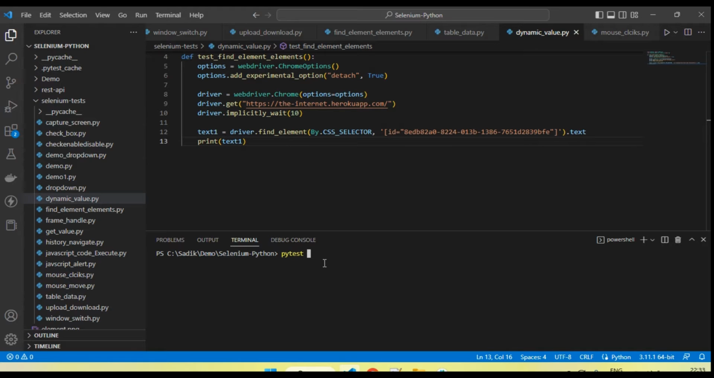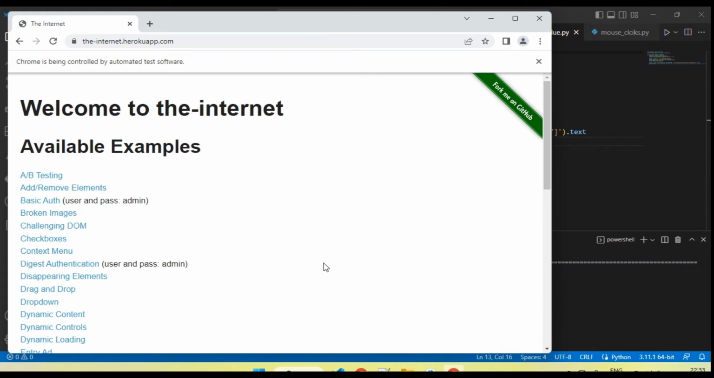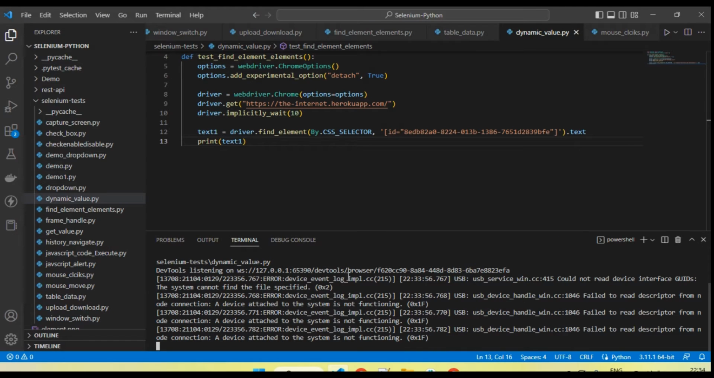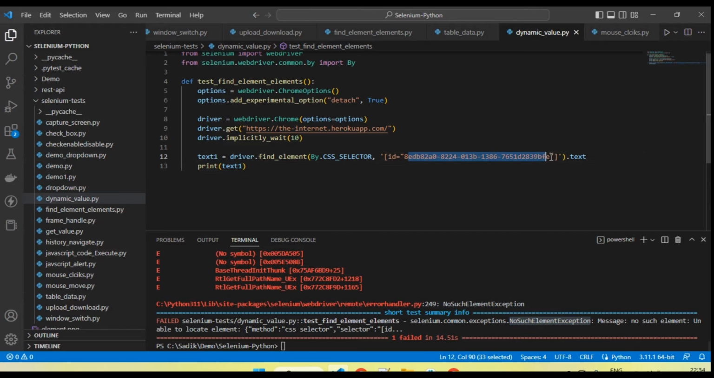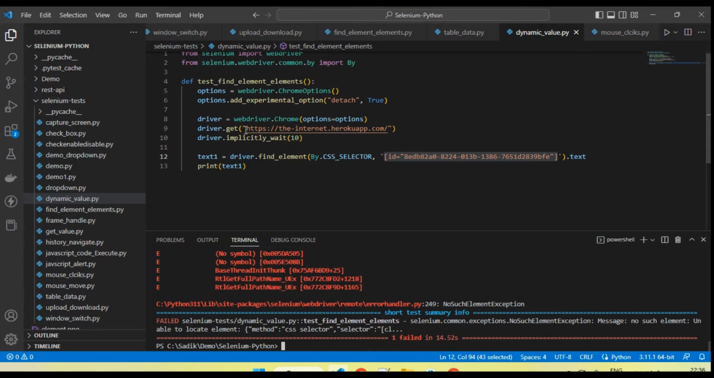So pytest, selenium folder, dynamic_value.py. Okay, so here you will see we will get the no such element exception. Why? Because when it opens the browser, this ID is getting changed. And here we need to pass the URL to navigate to the application.